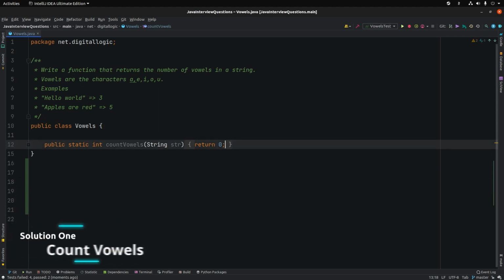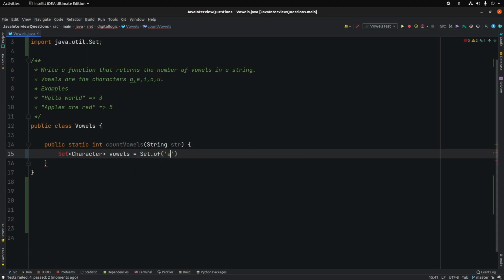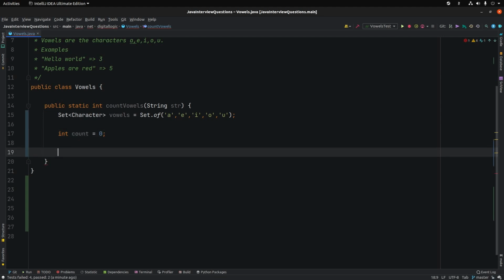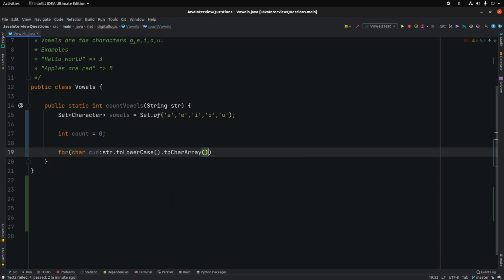Welcome back. So I'll start by deleting the return 0 statement, and then I'll create a set of type character and name it vowels equals Set.of and list the vowels A, E, I, O, U. Make sure to use single quotes here and not double quotes, since single quotes define a char. Next, create an int count and set its value to 0. Then create a for loop to iterate through each character in the string, char current in str.toLowerCase().toCharArray().